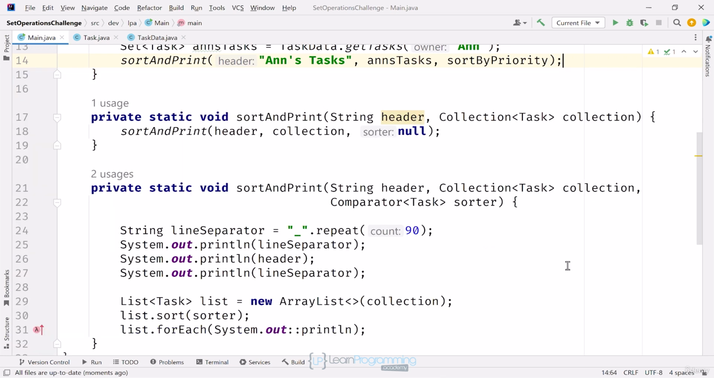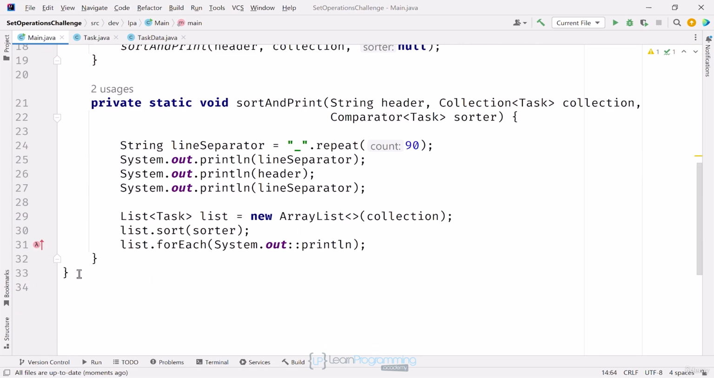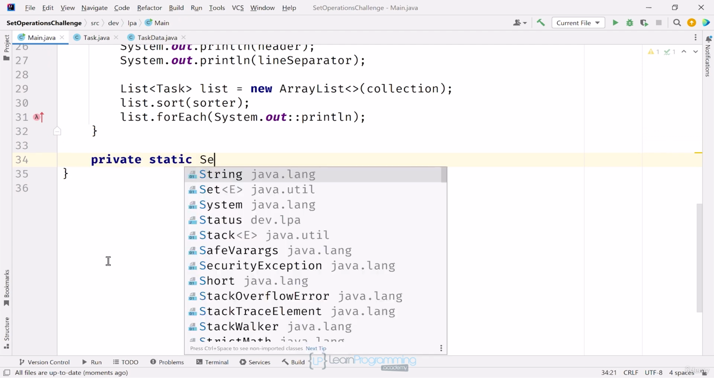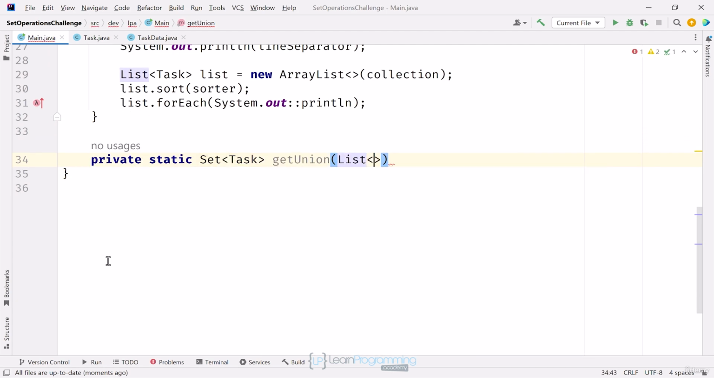The challenge suggested I create 3 methods on this class, so I'm going to do that before I do anything else. I'll make these all private and static, and all will return a set with a type argument of task. The first will be named getUnion, and that's going to take a list. The list type argument is going to be a set of tasks.